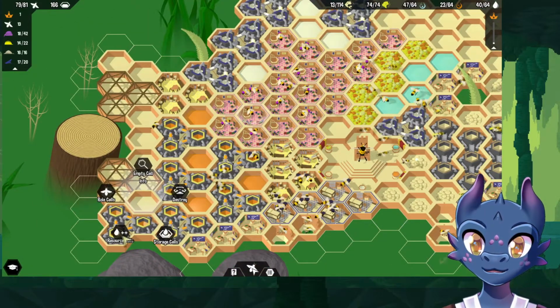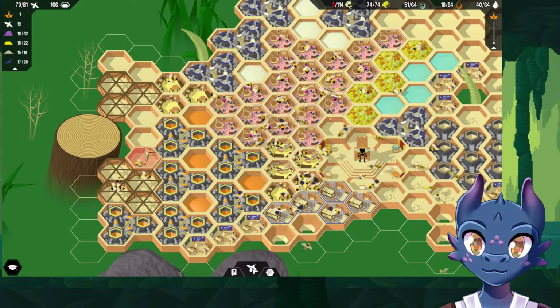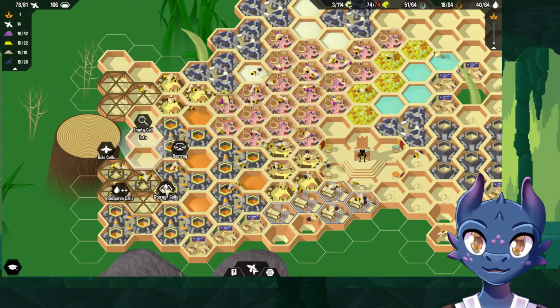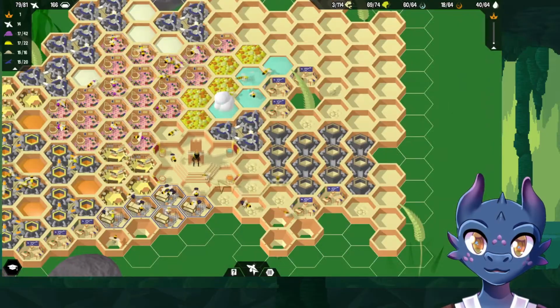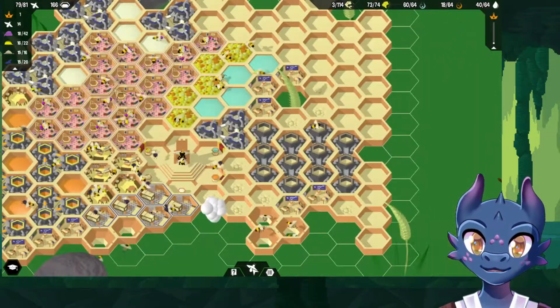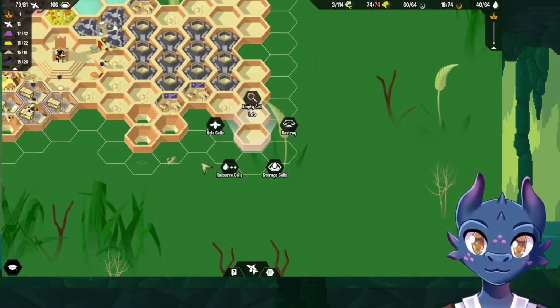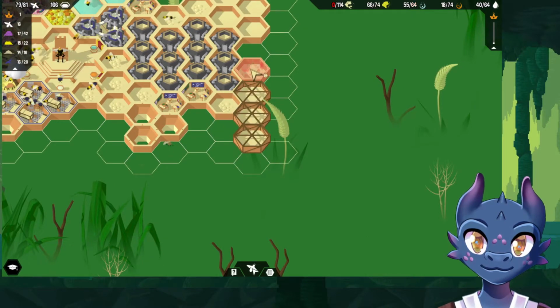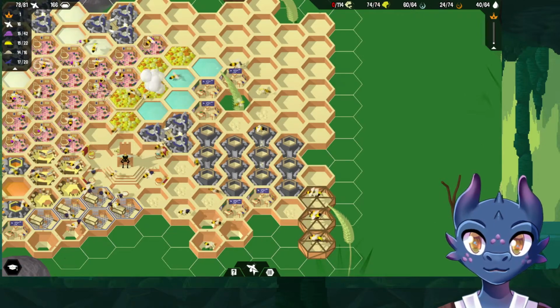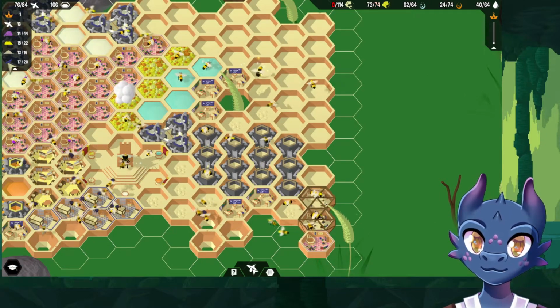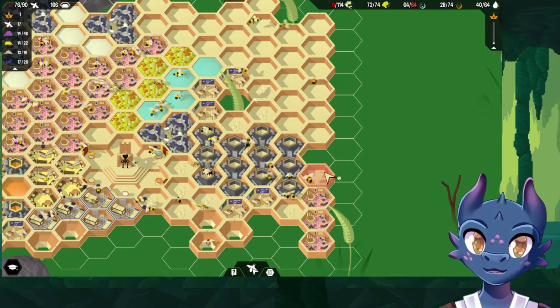And this will all be honey storage. Oh wait, what do we need for honey storage? Wax. Wax is our bottleneck. Maybe we just need more bees too. Maybe we just need more nursery parties. That's probably a good idea. Our ratio seems pretty good.